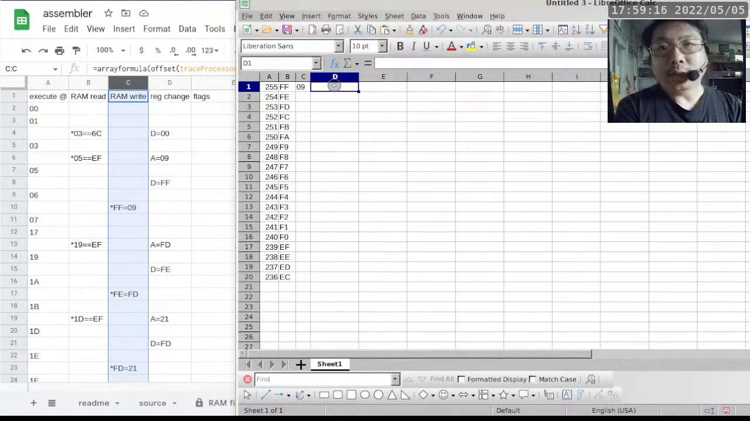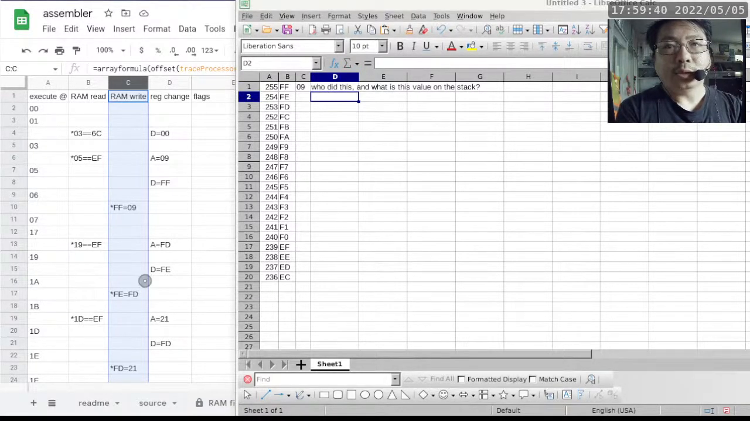So the next thing you want to do is the most important part, which is you explaining what this is and who is doing it. So I'm just going to prompt the question here: who did this, and what is this value on the stack? So you have to keep asking those questions. The next one is FD.